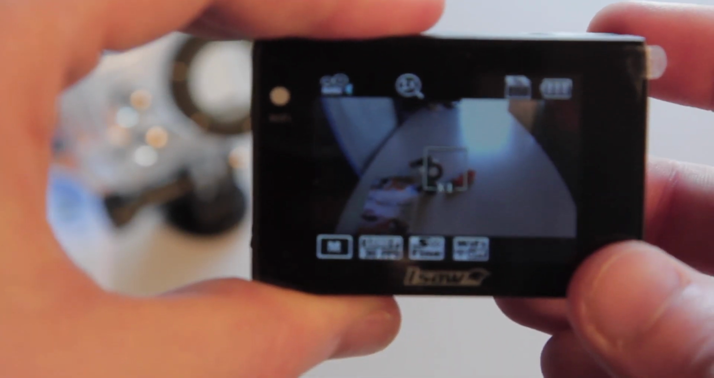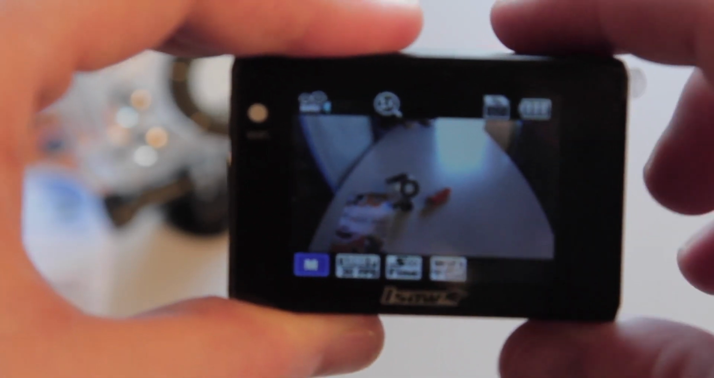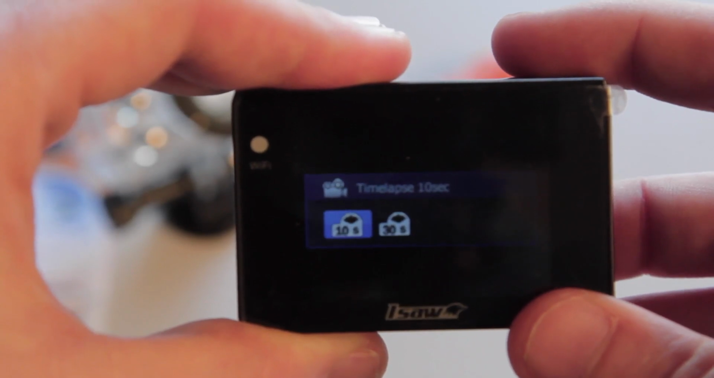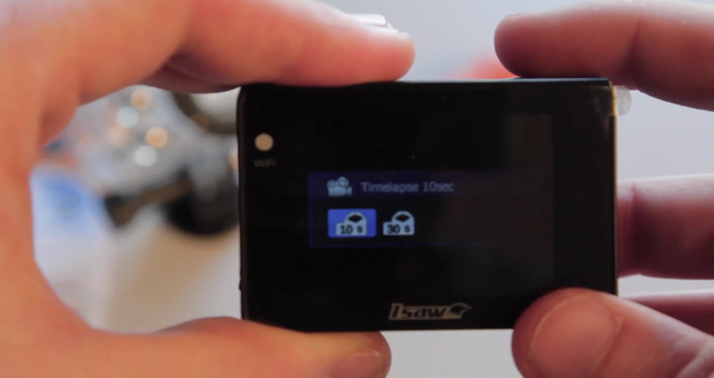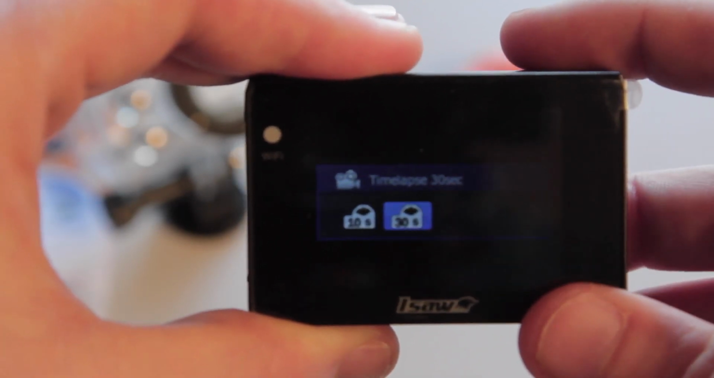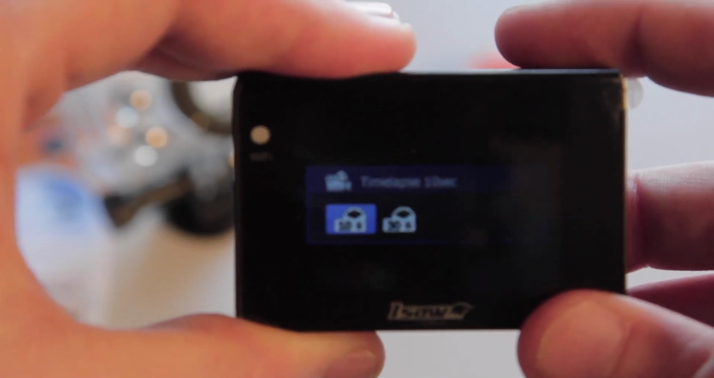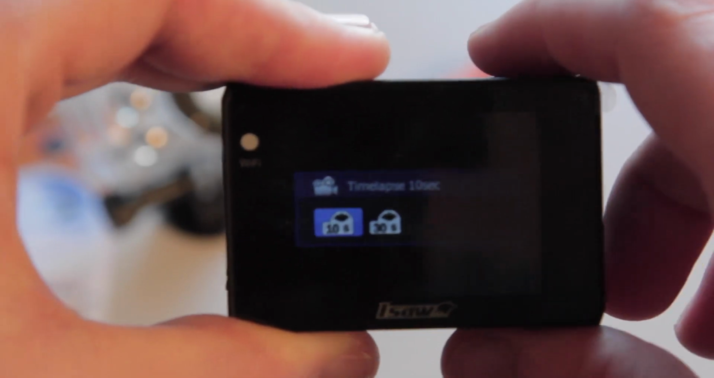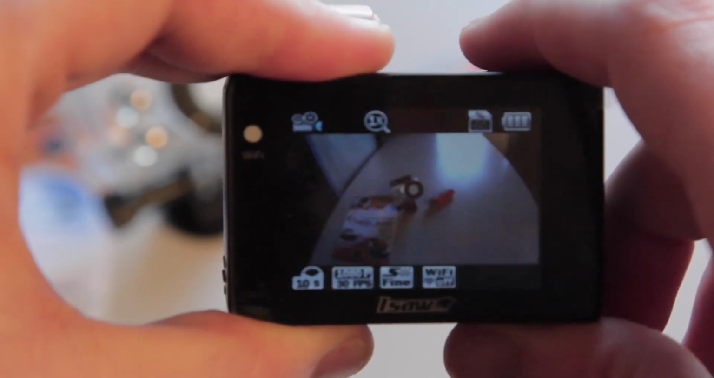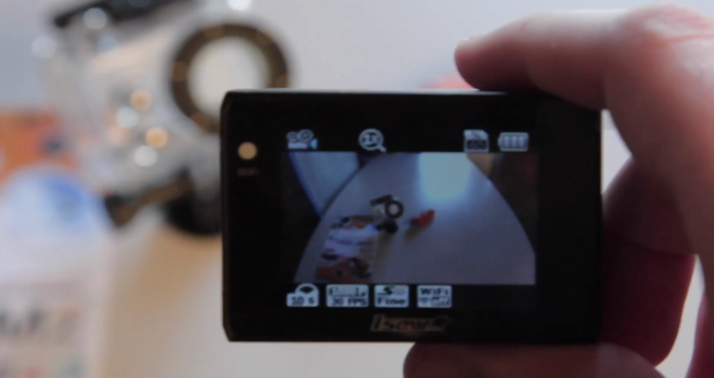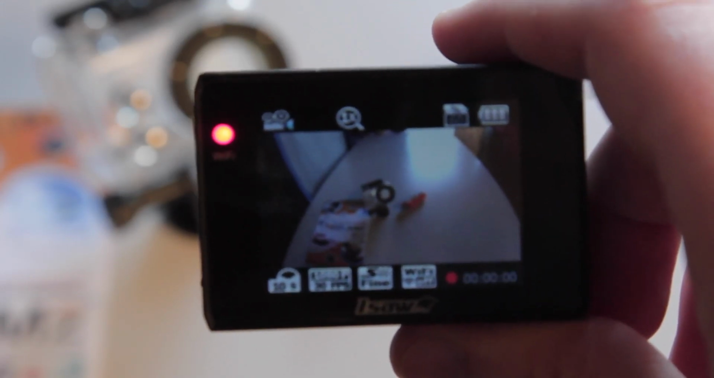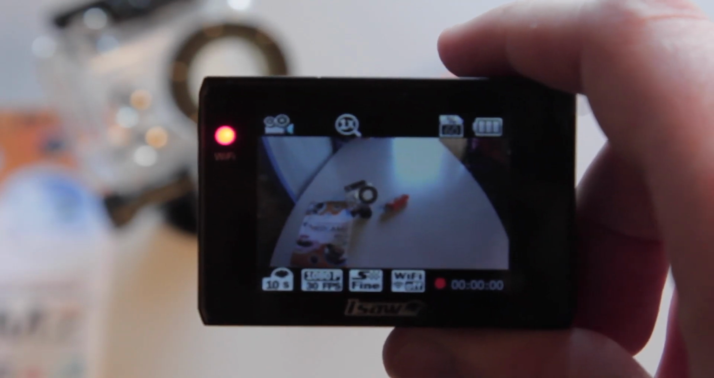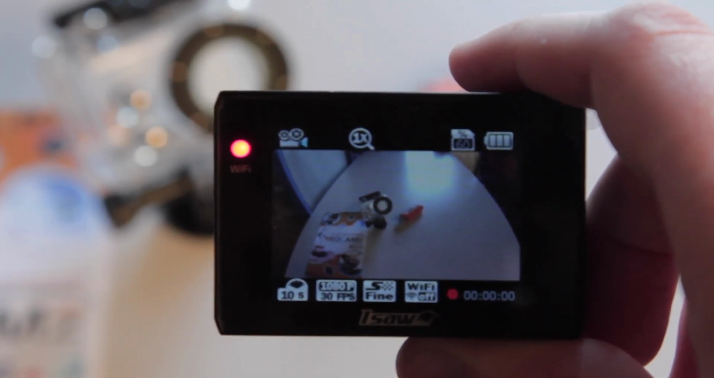Now you want to go to the M and change this, going all the way across. Here we go, we've got time lapse every 10 seconds, time lapse every 30 seconds. Depending on what you're doing, if it's a sunset or something slow moving, you can go for time lapse 10 seconds. As soon as you hit record, although it looks like it's recording a video, what it's actually doing is recording a time lapse.